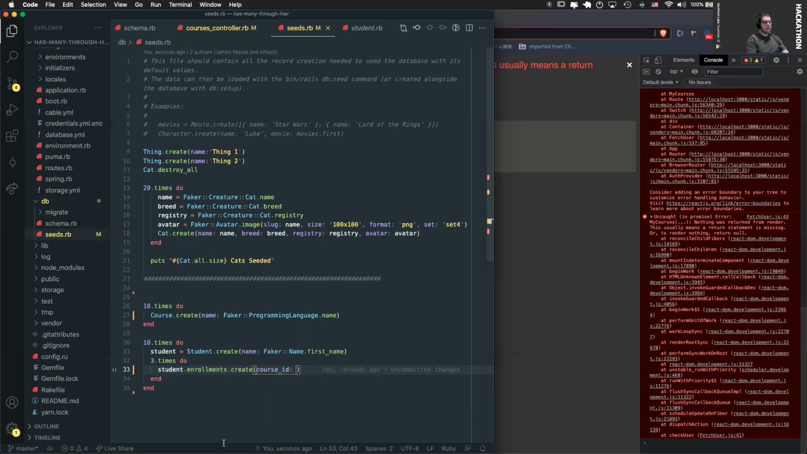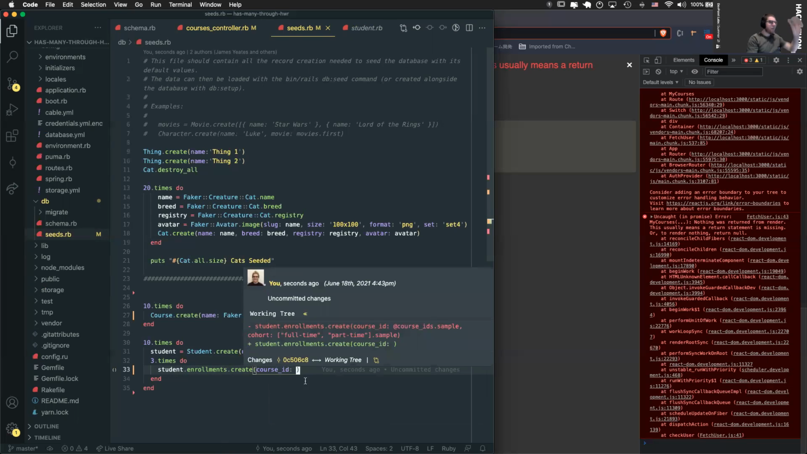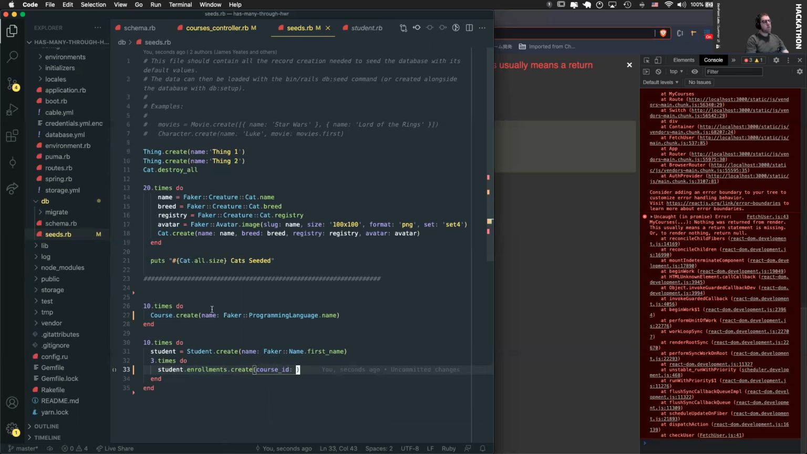And in here, what I would like to do ideally is to randomly choose from the courses that I have up here that I've already created. And thinking through, okay, how would I choose a course randomly? One easy thing that Ruby allows us to do is to sample a random value from an array.